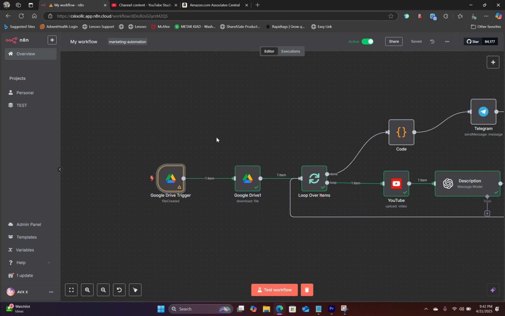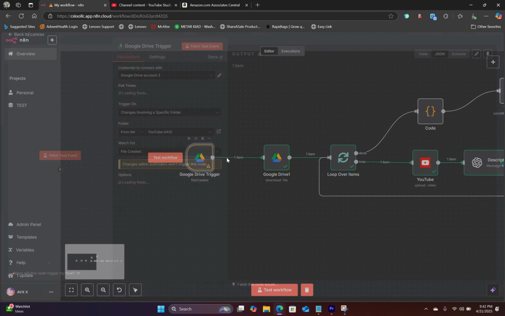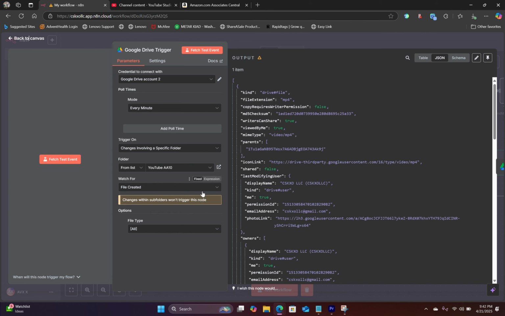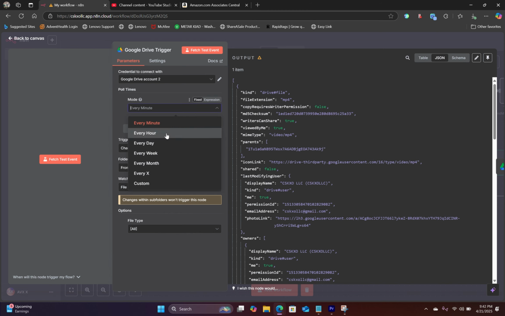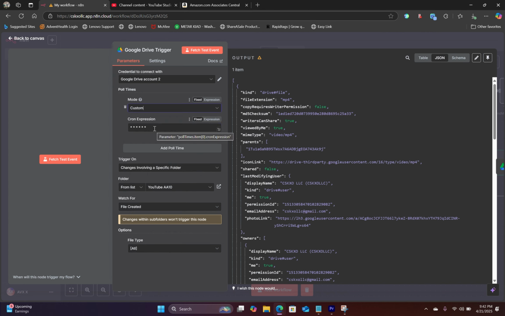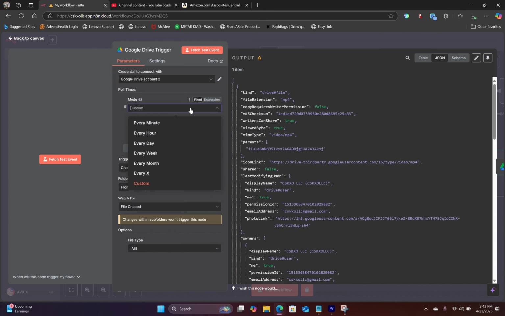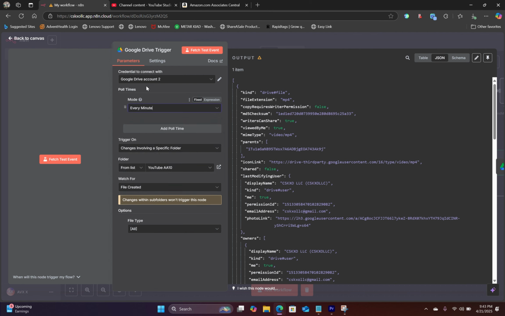So now let's take a look at our Google Drive trigger. This particular trigger would detect any changes made to a specific folder every minute. You can set this to every hour, every day, every week. You can also add your own Cron expression. But for this example, we're going to set it at every minute. We already have our Google Drive account connected. If you don't know how to do that, there is another video which I can link in the description.